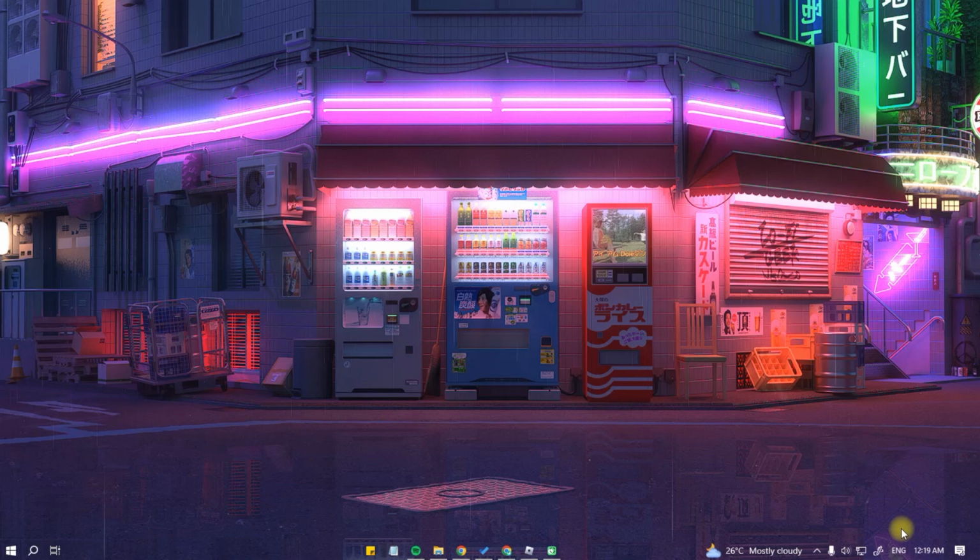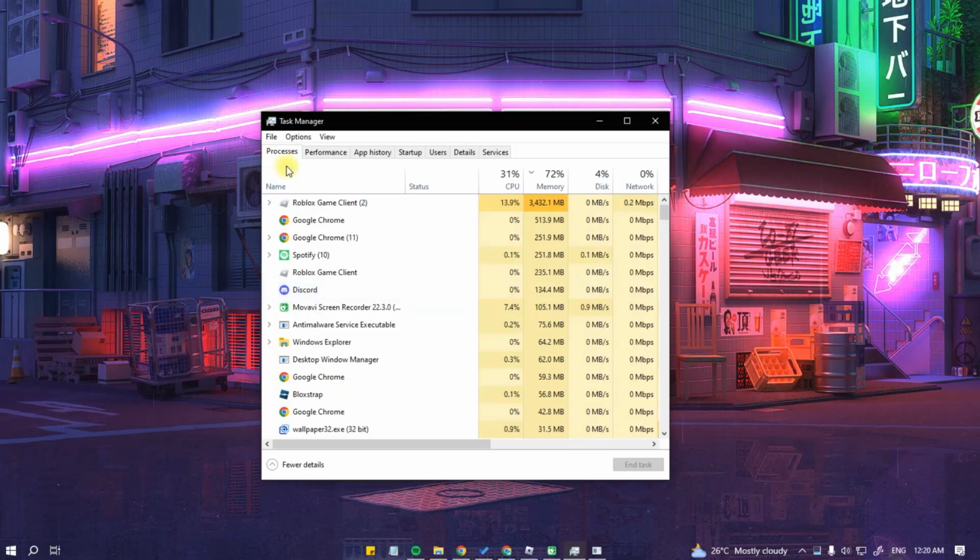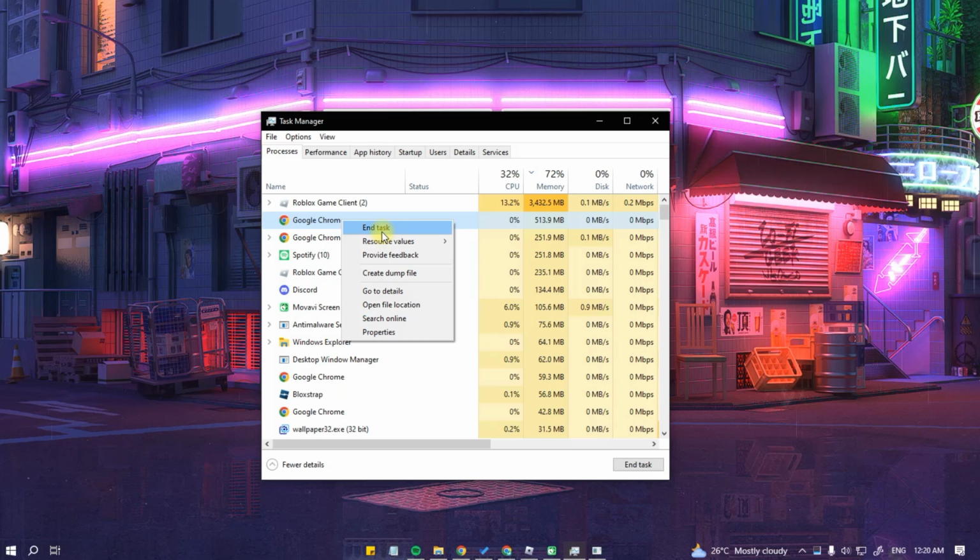First, what we're going to do is right-click on the Start icon or the Windows icon right at the bottom part of your screen, and open up Task Manager. From here, make sure that you are in the Processes tab, and once you're here, find Google Chrome and select it. You can right-click on it and click on End Task.